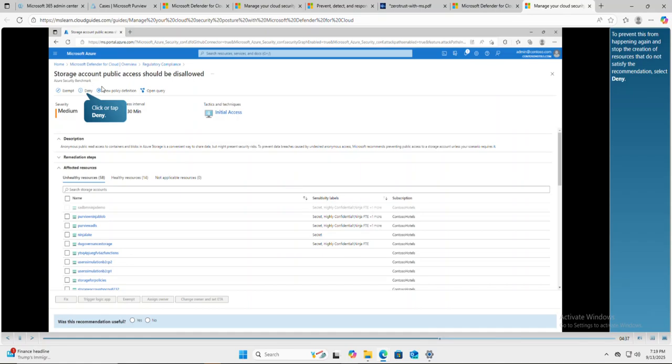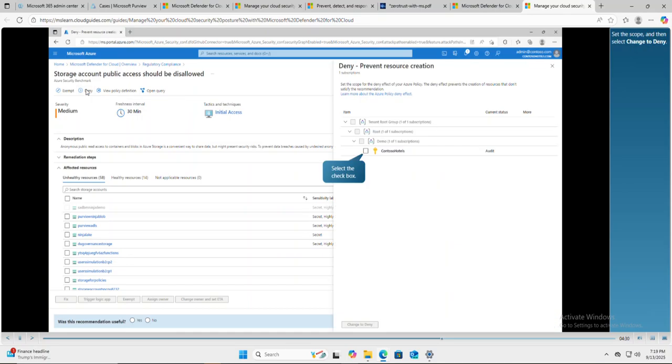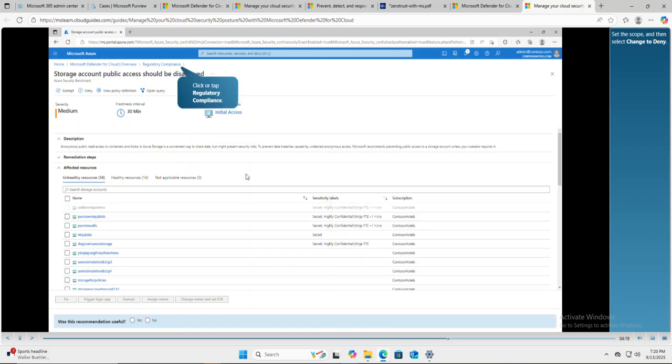Now actually there's more to it. If we click on deny, we'll click on the subscription, and basically what we are doing is preventing resource creation that is publicly available. That's what we're doing right now, right? We are disabling that feature. So doing this, that will take care of that. All right. So really easy stuff.